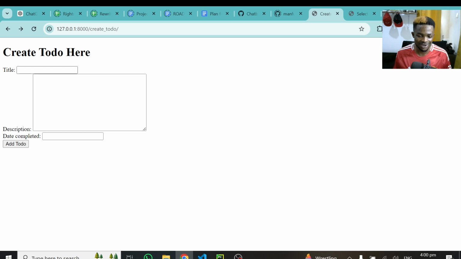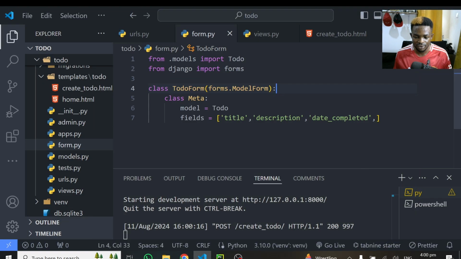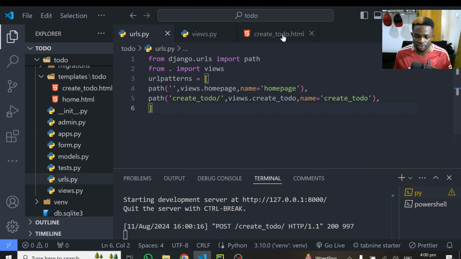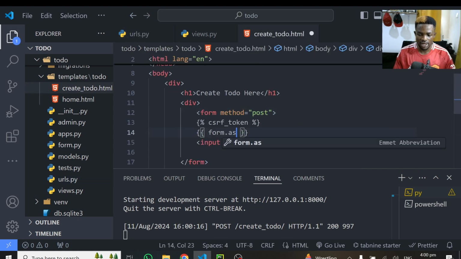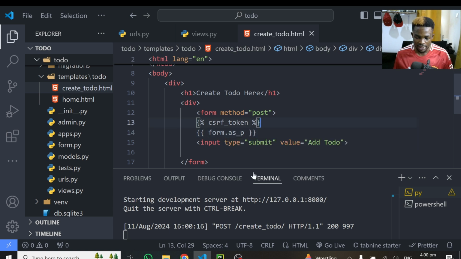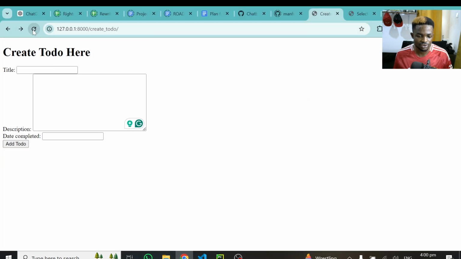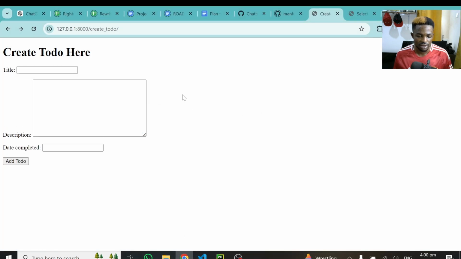So you can see with Django we are able to render this form just like this, but I think this form is very clumsy, and Django has a way of helping you make it look a little bit better. So in your HTML file you can do form.as_p, and this should make things look a little bit better, and you'll be able to style it. So let's refresh, and okay, now there is spacing between them.